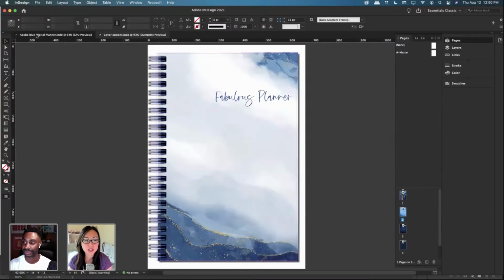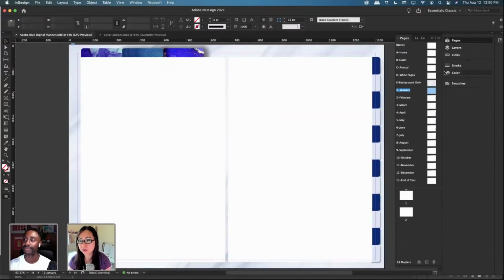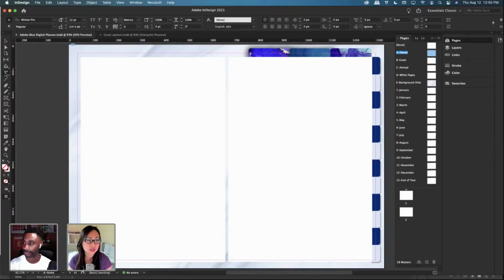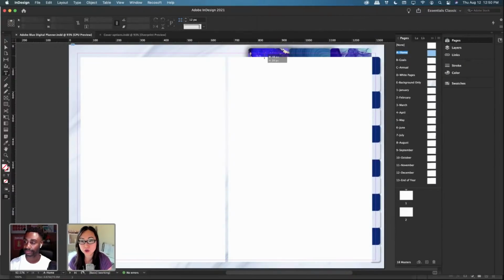But we can do some things while we're waiting for the poll. So let's go back to the other file and we're going to go up to the home. So we're going to actually add the text. You're going to go over here to the type tool and just draw a text box. You're just going to try to guesstimate where it is going to fill up that whole tab.